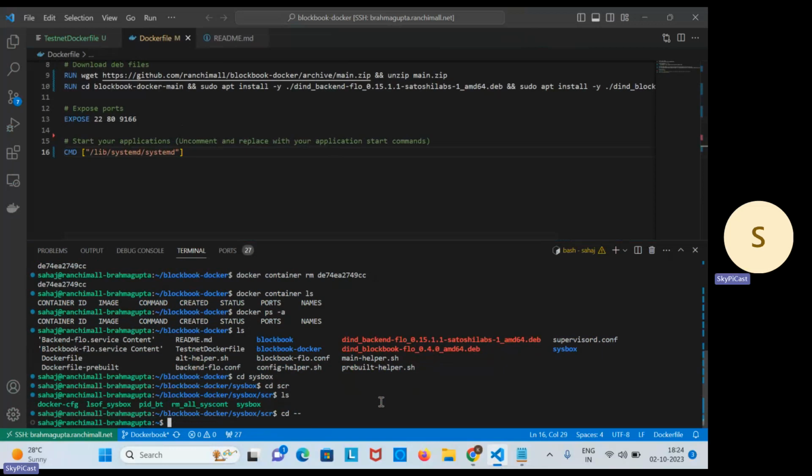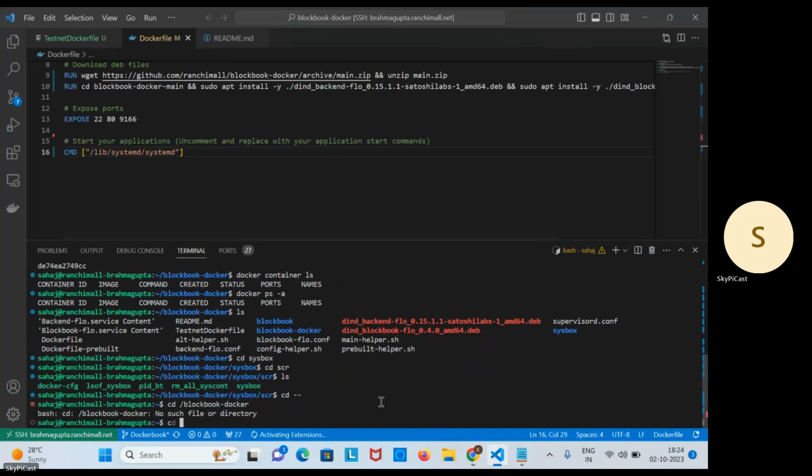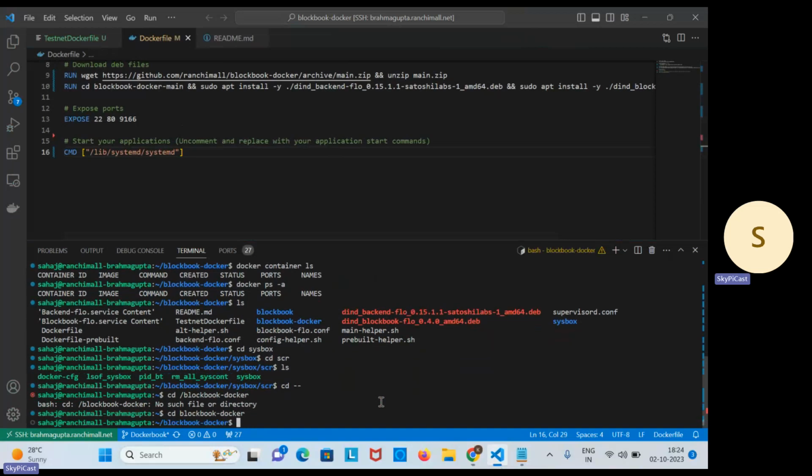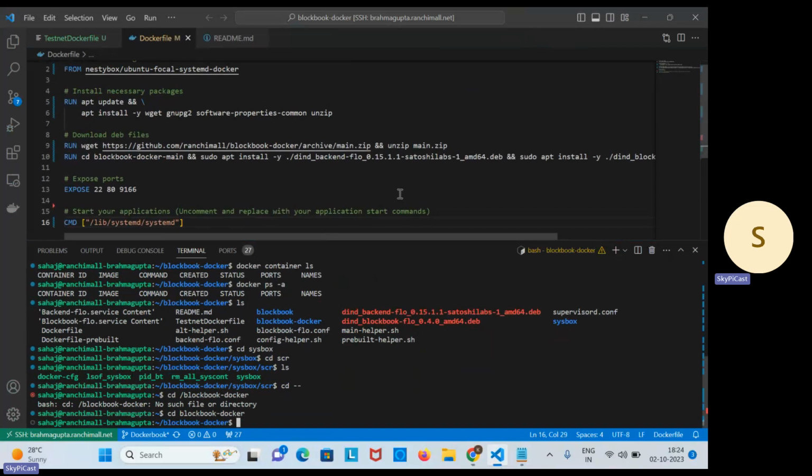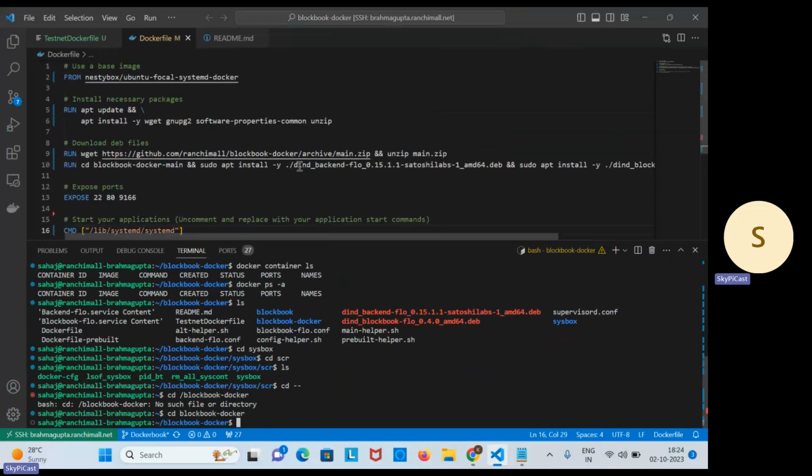First we have to navigate to the directory, cd /blockbook-docker, or you can do one thing, cd blockbook. So we are in the blockbook docker directory. Now first we are running for mainnet. Okay, so now what we have to do, this is the docker code.